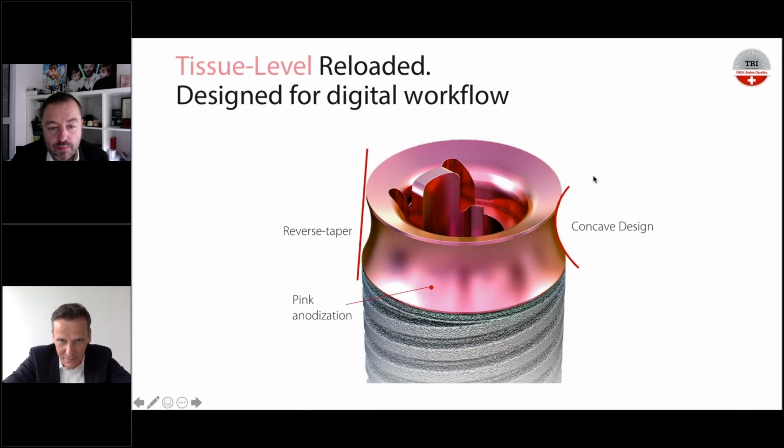This is the tissue level matrix implant. Just quickly from the outside, you can already see a very big difference to random tissue level implants. We have the pink anodized, we have a concave design, and the inner connection. I cannot explain too much of the details in this presentation, but you can see we eliminated the abutment, so we gained more space in the inner connection, and we have a very smooth, wide and flat base created.